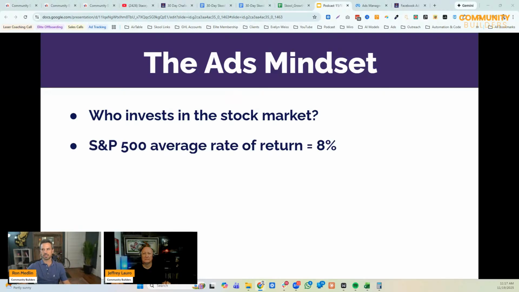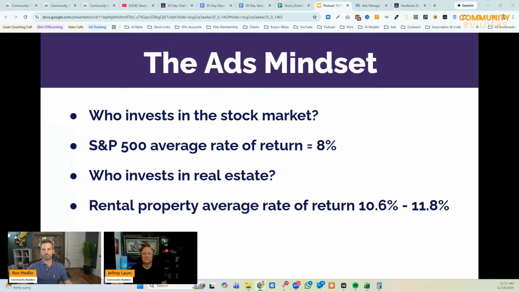Now, that's about 8%, the S&P 500, a very common way to invest your money. There's also people who invest in real estate, right? And so buying property and renting it out, and then also selling it or flipping it. Flipping, you can make a lot more money, but on average, a rental property will give you 10.6 to 11.8%.